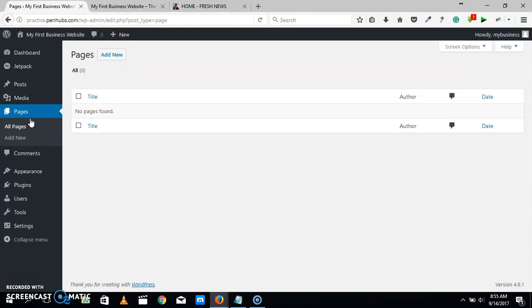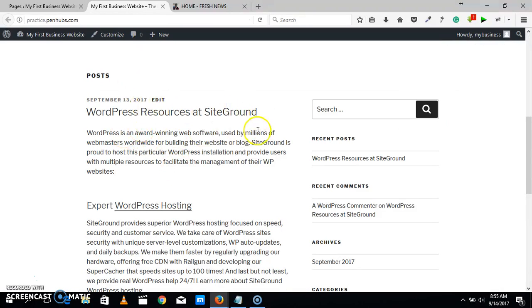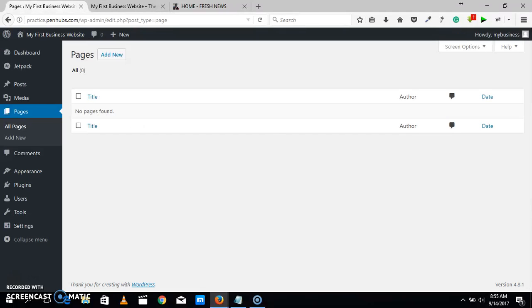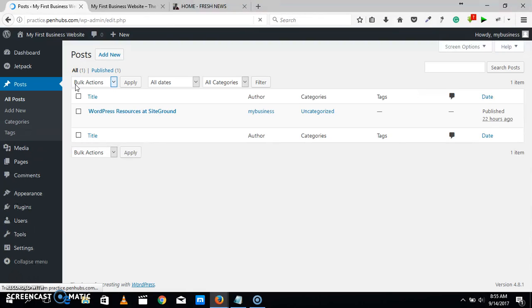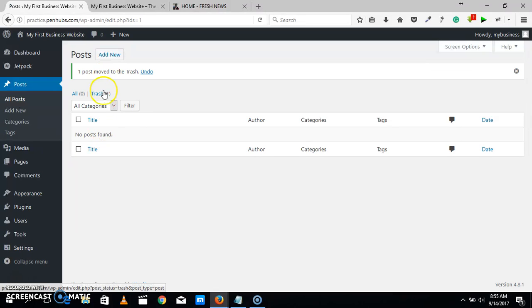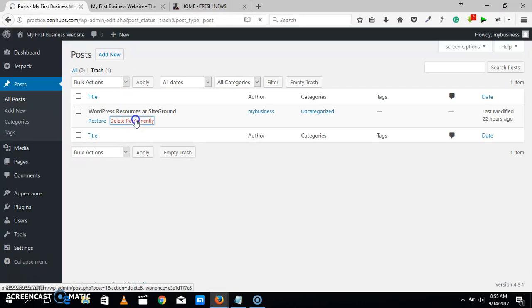Okay, so if we don't want this one, which is created automatically by our hosting company when you launch WordPress software, what you do is go to all posts, okay, and delete it. So if you come here, click on trash, and then go to the trash and delete it permanently.